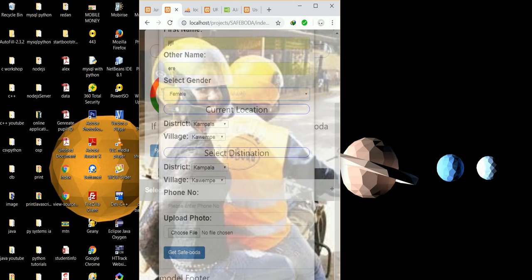So I select the current location where I am at the moment. Maybe at the moment I'm in Kampala, and where I would like to go is Boise. The current location is the district you're in, that's Kampala. Then I have to select the final destination where I would like to go. I'm still in Kampala, that's where I'd like to go, but the village where I would like to go may be Makerere.